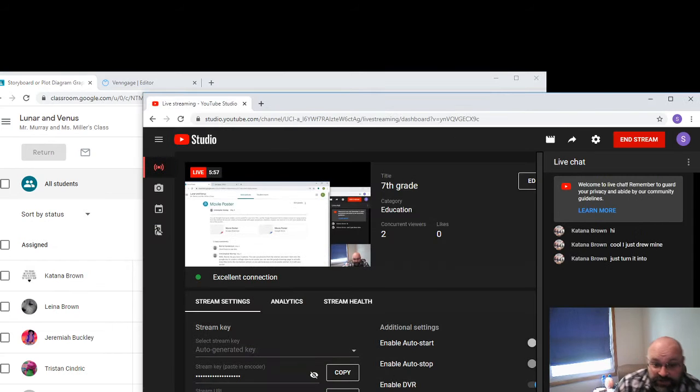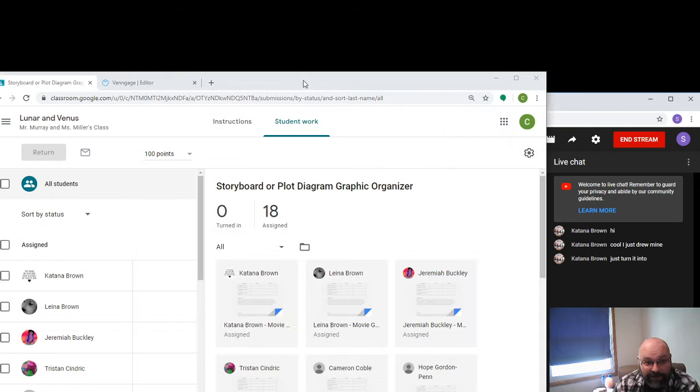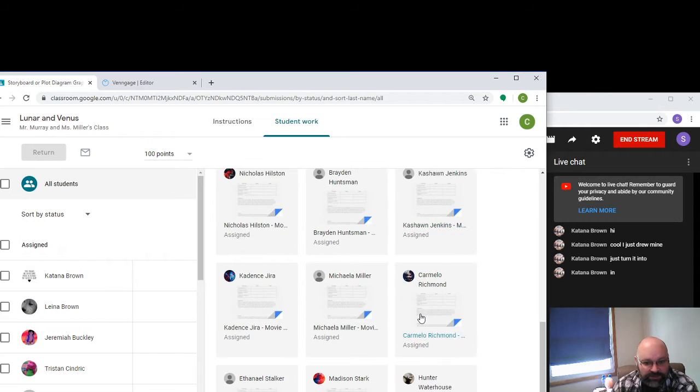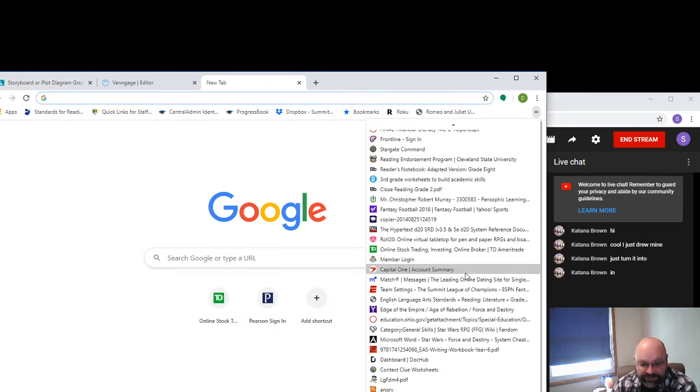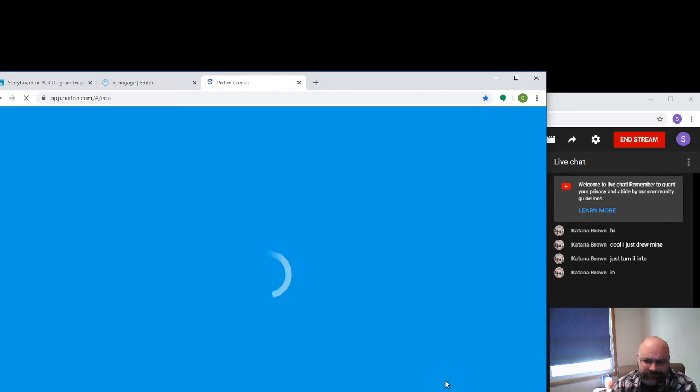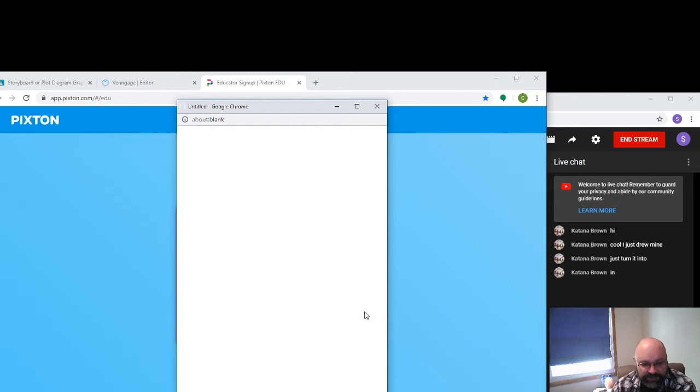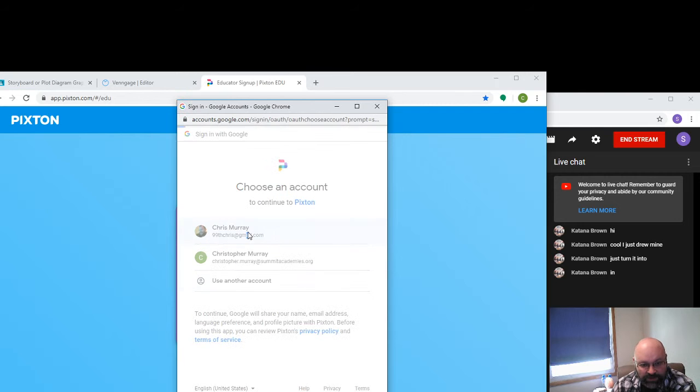Okay, that's great, Katana. I look forward to looking at it later on. So your other option for your storyboard, yeah, I got you. Your other option is either doing the plot diagram or the storyboard. No one's done the diagram. A few people have started the storyboard, and the storyboard's going to be on the Pixton site, same as before. I'll log into that as a teacher this time so I can actually look at your guys' assignments.